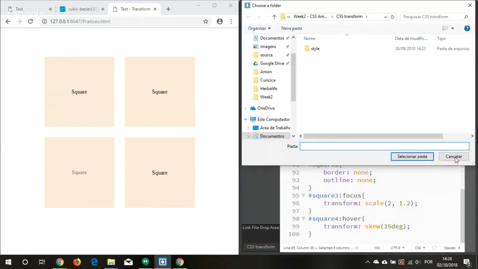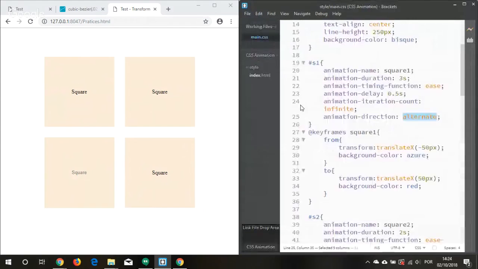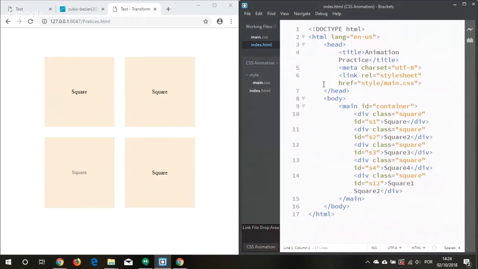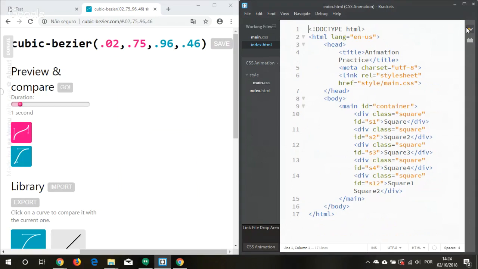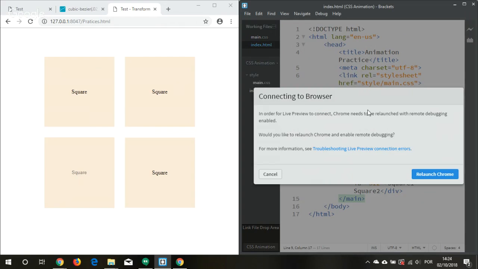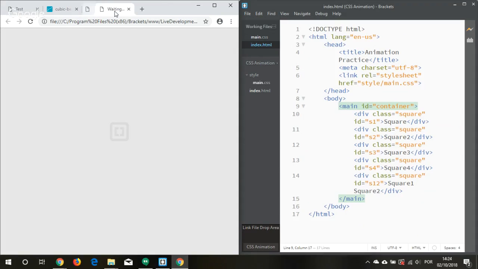The last one is the animation CSS. Animation CSS is when we have a gradual change from one style to another style. It means that we can use more than one style in a specific element in the HTML.